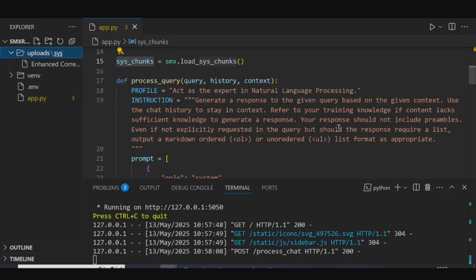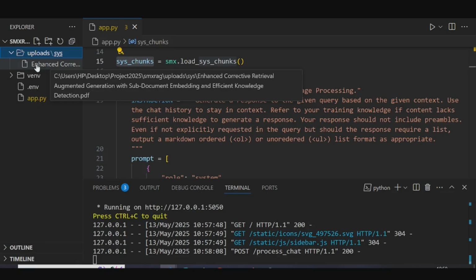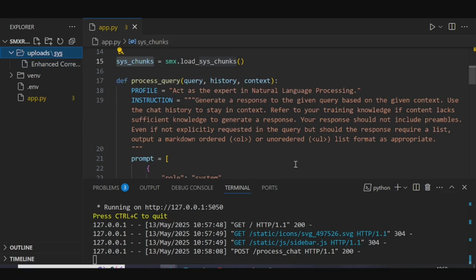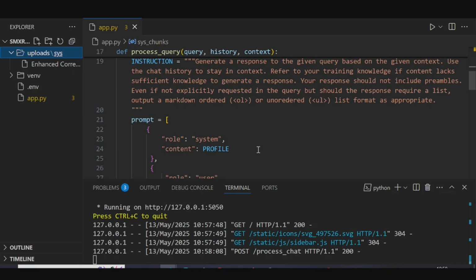So when you load the system file, it will create an upload folder, then a sys folder, and then put the files or the PDFs that you uploaded there. That will constitute the system files. If you delete them, they will go away. All right, so that being said, that's how we upload system custom company data.